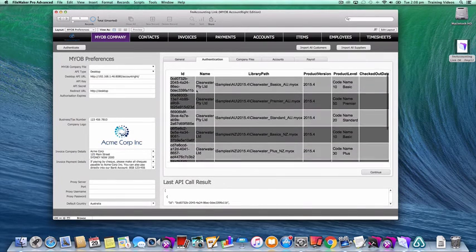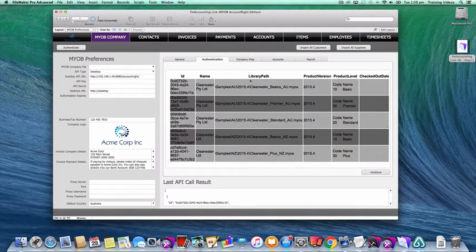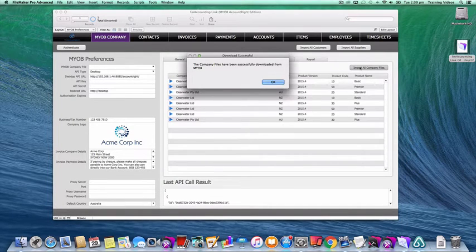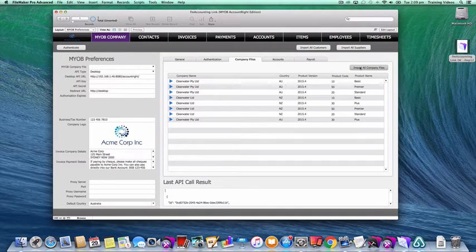It's returned a list of files that I can then select to work with. I'll click the company files tab and I'll go and import that list of files, and you can see it's returned some information about each of those files. For this demonstration I'm going to be using the Clearwater starter template file that comes with all copies of MYOB, and we're ready to make some requests against that selected file now.